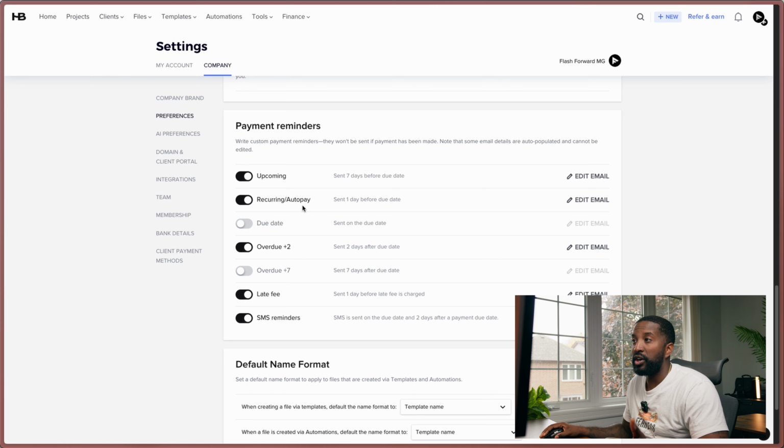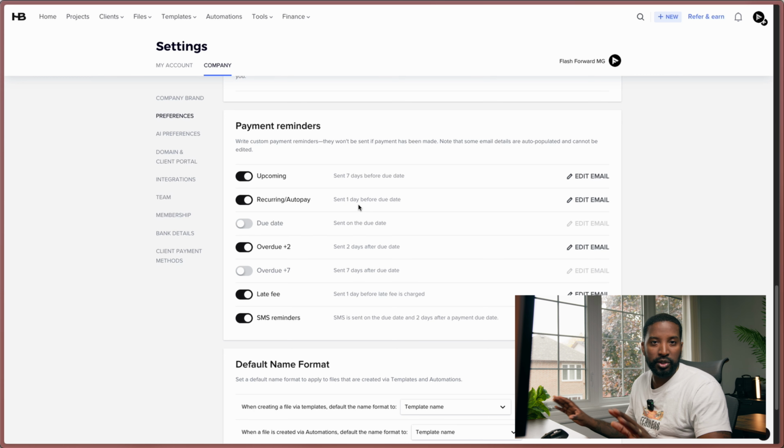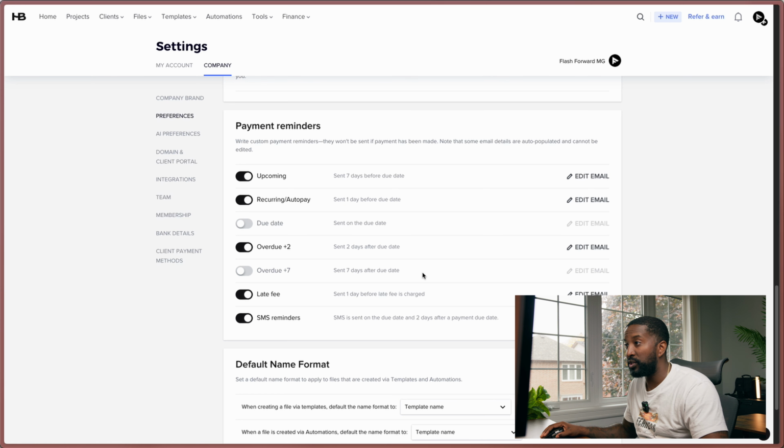And then for recurring or auto pay, you can send them an email letting them know that their automatic payment is happening tomorrow. And that just gives them more peace of mind, helps you look more professional, and then there's no miscommunication when you're taking a payment from them automatically. If you go down the line there, you can set one on a due date, send it 2 days after it's due, 7 days after it's due.